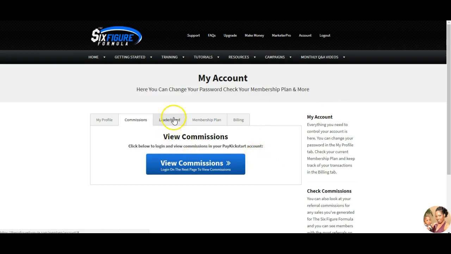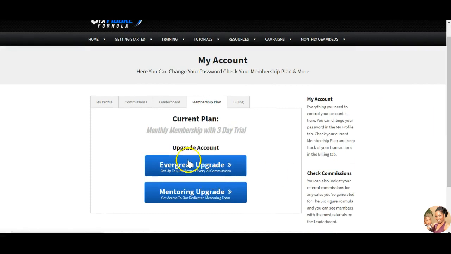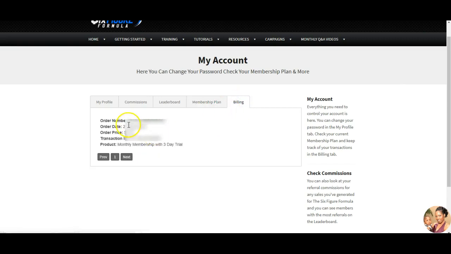Okay. Leaderboard here, membership plan. This tells you the current plan that you're on, and if you want to upgrade to the evergreen or the mentoring upgrade, then this is where you would come and do all of that. Then you have your billing. It talks about your order number and all of that.